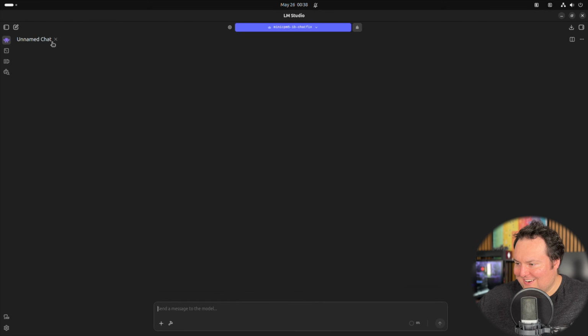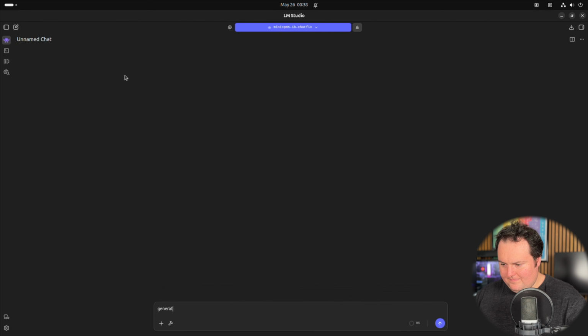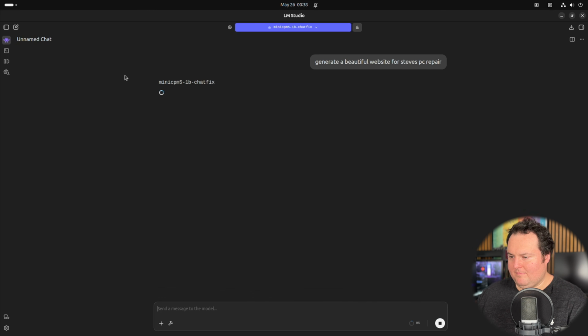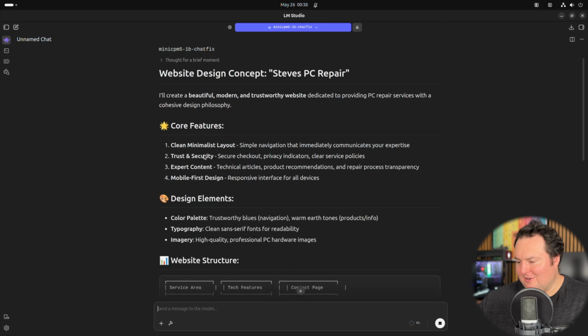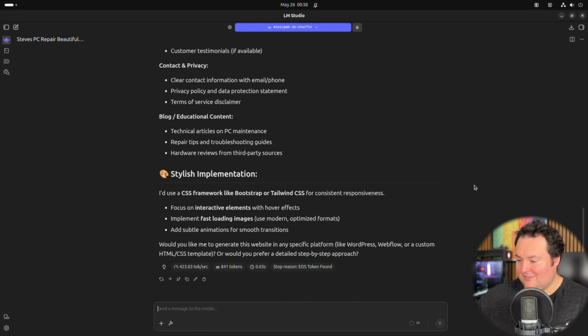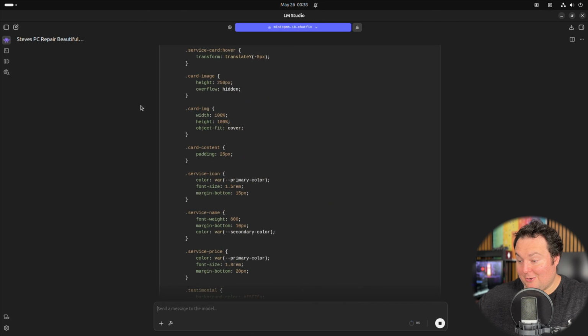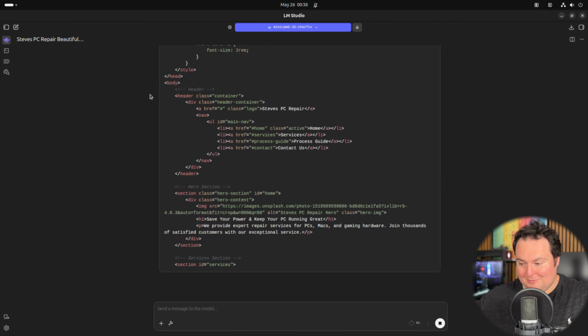No, I'm kidding. All right. Generate a beautiful website for Steve's PC repair. And I'm not going to tell it like single script or okay, I should have. Tailwind CSS. Okay, building. Okay. This is shaping up to actually be somewhat impressive.